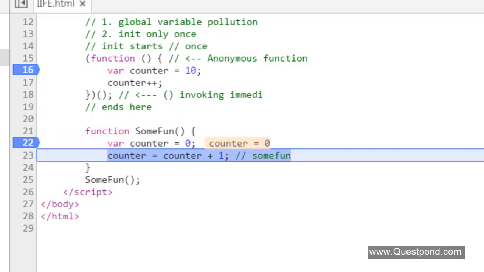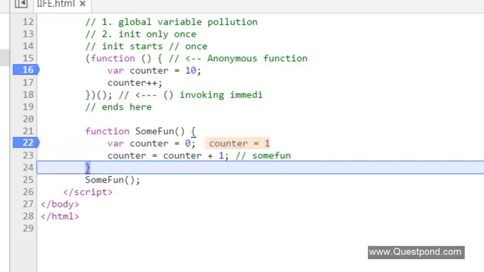By using an immediately invoked function, the global variable pollution does not happen. Remember that if you have a lot of global variables in your project, you can end up in a problem. So if you want to do initialization only once and you also want to avoid global variable pollution, then definitely the answer is the immediately invoked function. I hope you have enjoyed this video. In this video, we were trying to understand the importance of the immediately invoked function.